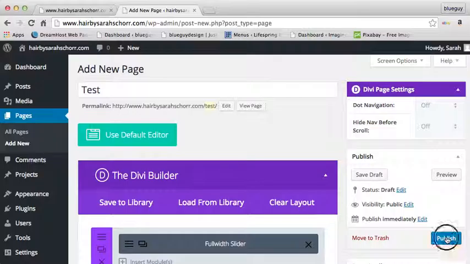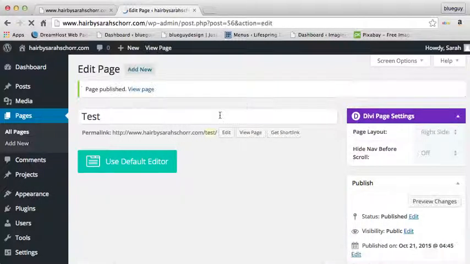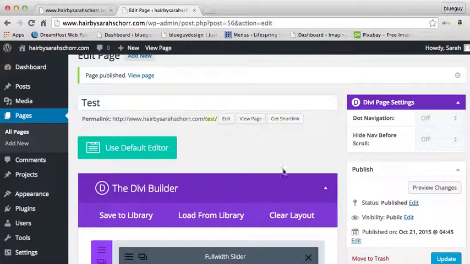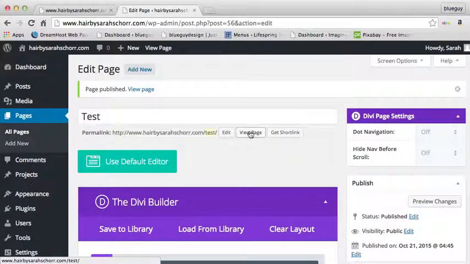So I'm going to go ahead and publish this page. It's going to be hairbysarah.com/test. So that page is now created. I'm going to go ahead and view the page.